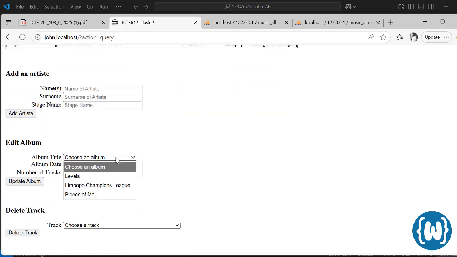So we choose an album. Let's assume we want to edit Pieces of Me. Now the date was 2015-09-04, and then the number of tracks is 10.